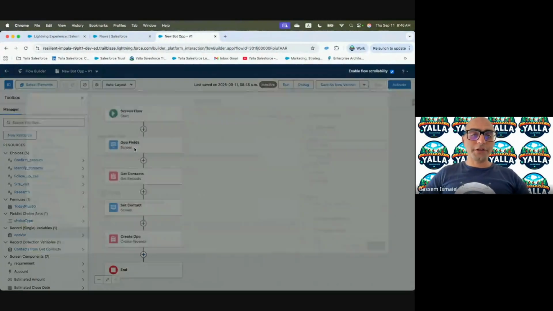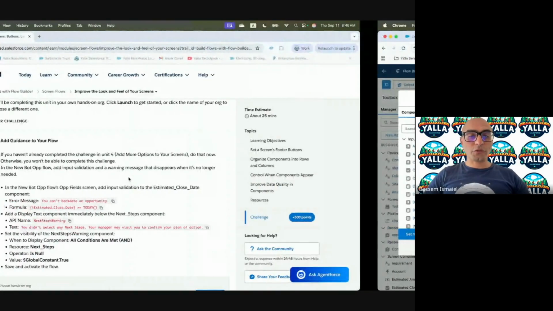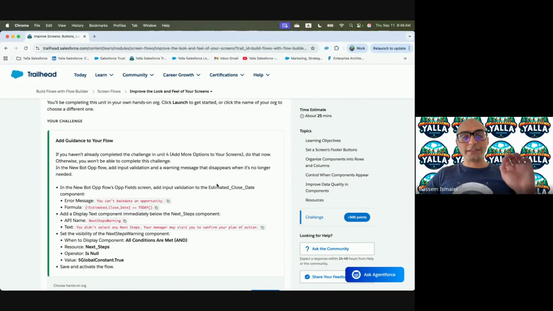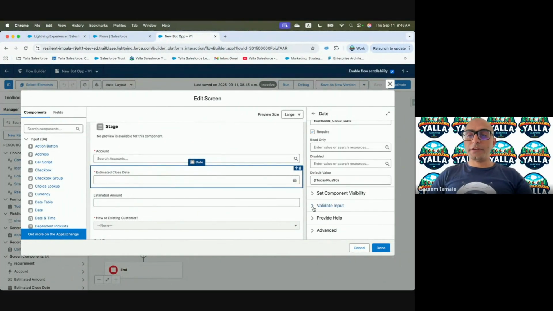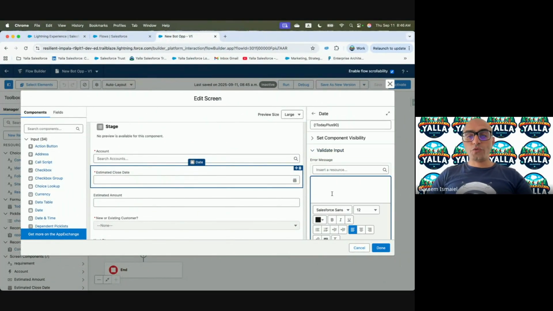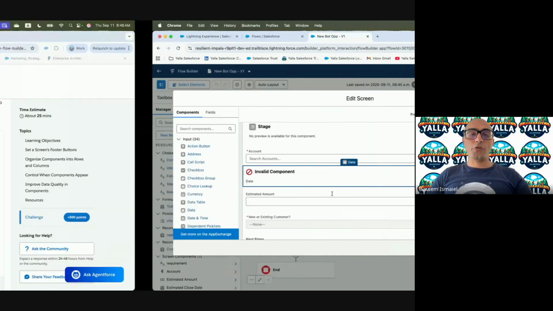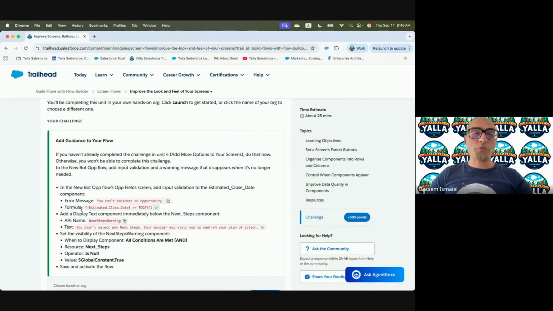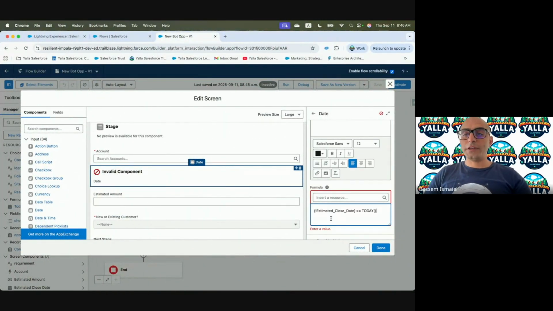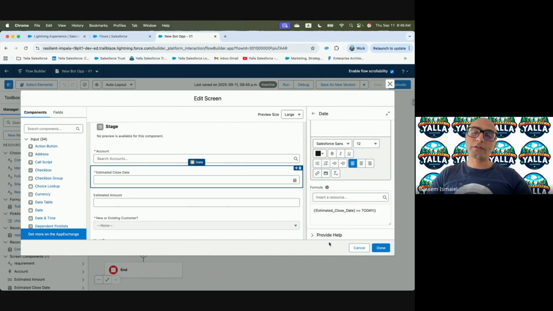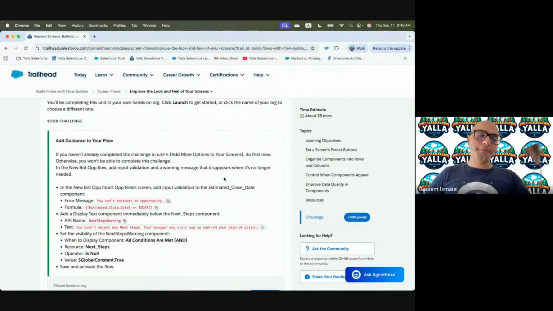All right, so in here, we have estimated close date. What do we need to achieve? We want to make sure that you cannot backdate an opportunity. So I'll come in here. You remember in here that we have validate input, the error message, you cannot backdate an opportunity. And this is happening when the estimated close date, which is the screen element, is greater than or equal to date. So we can put a formula in here. So estimated close date greater than or equals to date. So the moment I backdate this value, it will be giving me this validation.